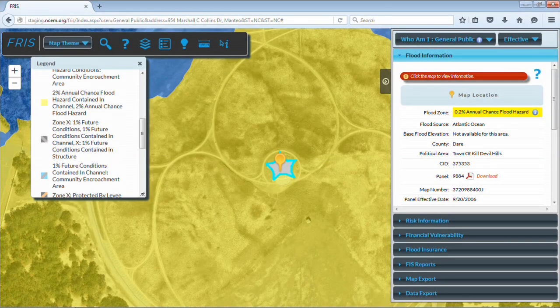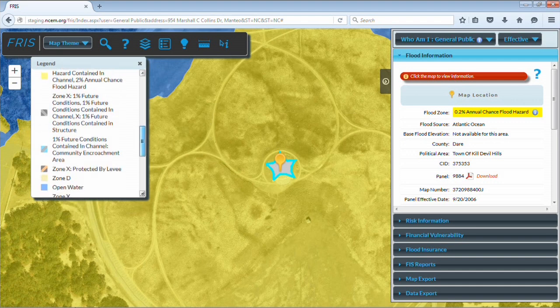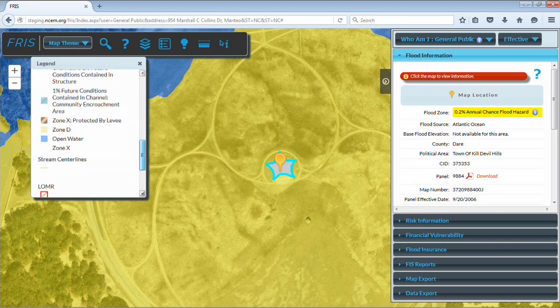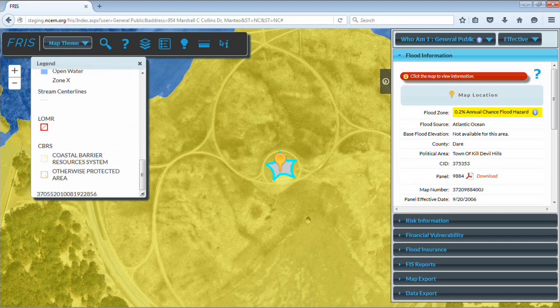The yellow areas are for the 0.2% annual chance flood hazard areas, or 500-year floodplains. An unshaded zone X is shown with no zone at all, or coloration. Letters of map revision will be shown with the red highlighted areas and a red hash mark. Coastal barrier resource systems and otherwise protected areas will be marked as the following: a yellow with cross-hatching, or the orange with a dashed cross-hatching.